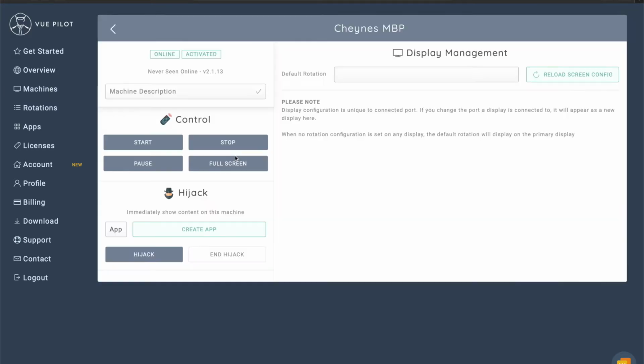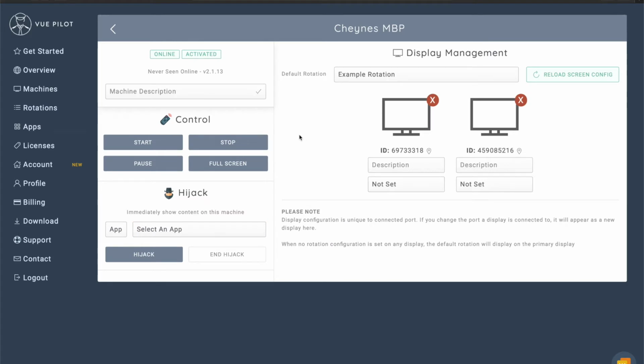We can click into this, and this will take us to the machine management page. So this is where you can control what's being displayed, the content that goes on your screens, and basically you can manage that machine that's being connected. So you've got your regular controls. You can start, stop, pause the rotations that are playing on that screen. We'll go over what a rotation is soon, but essentially it's just a playlist of the content you wish to be displaying on the screen.